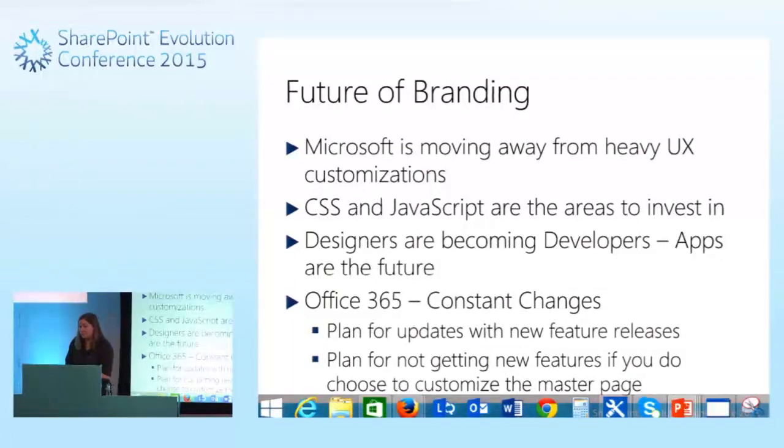If you're looking to get into branding in Office 365 and you want to know what do I need to learn to do this, I always tell people to really learn CSS and JavaScript, because you can make the most impact in branding for Office 365 and in SharePoint in general using those two tools.